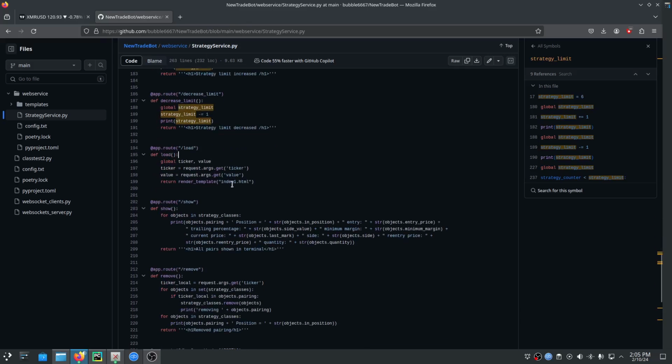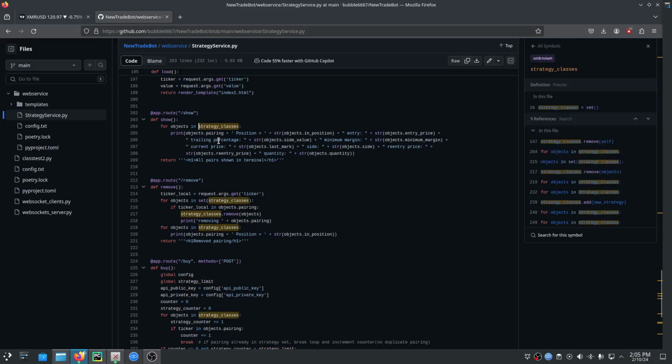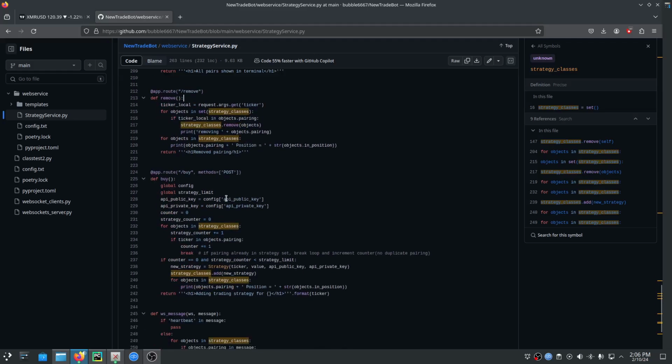We have a load, which gets arguments of the ticker and the value, and from load we can buy. Then we have show. Show is going to show all the pairings and details about the setups. Then we have remove. It's possible to remove a pairing because there can be multiple reasons why you want to do that.